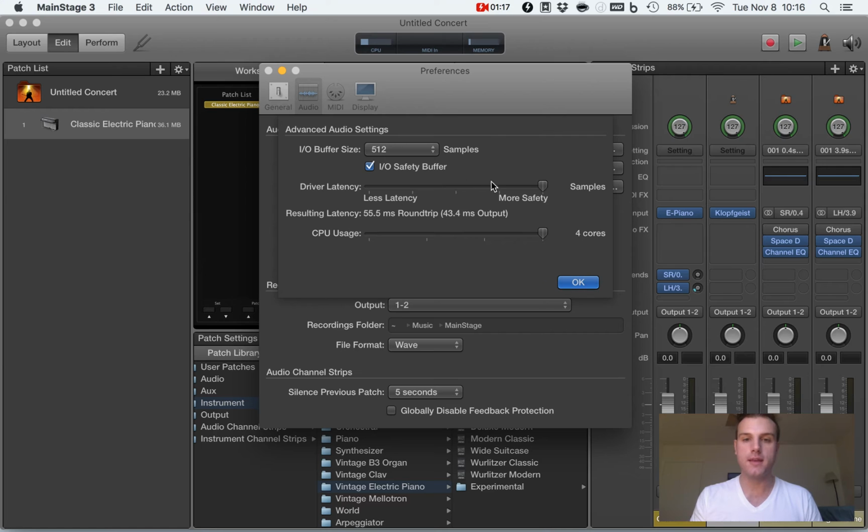The other thing is you want to set this all the way to the right with more safety. Again, this is going to give you even more room. And then if you have a quad core, which I do, I'm very lucky, you can set it all the way up to 4 cores. Whatever you do, just make sure that it's at your maximum number of cores.